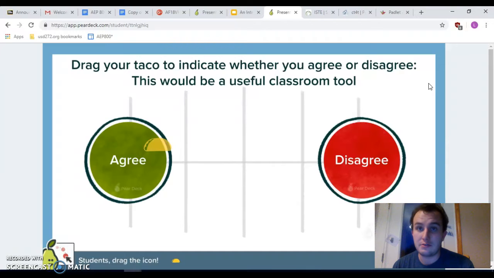They'd have to design it. They would have to use the data. They'd have to use the information, the text, to make a good Pear Deck and make a good presentation.